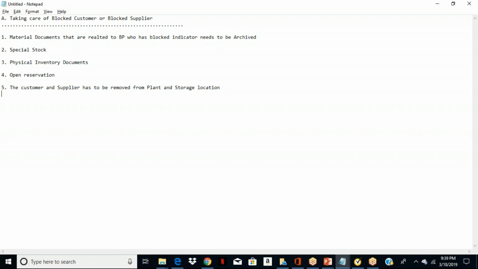And now, how to do this? We understood that we need to remove, delete, and block. So now the point is how to identify. We need to know how to identify the blocked customer data, or the blocked supplier data, or the material documents, special stocks, physical inventory documents, or open reservations of the plant and storage locations that are related to the blocked customer or the blocked supplier data.